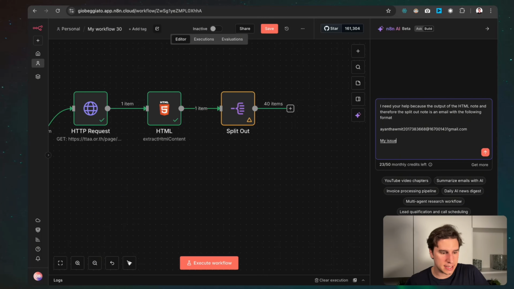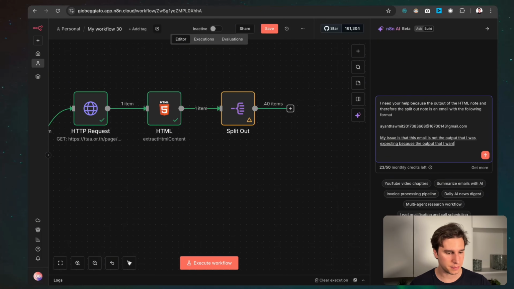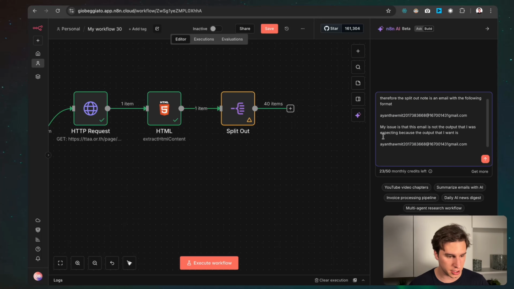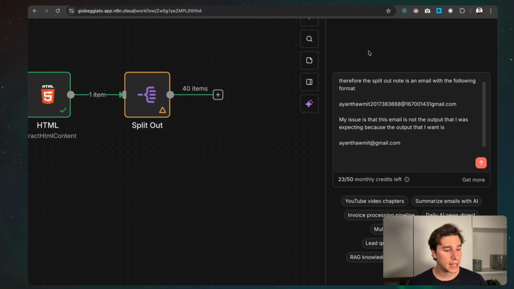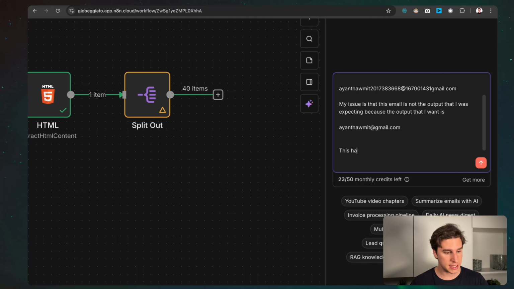My issue is that this email is not the output that I was expecting, because the output that I want is, and then I'm just simply gonna copy the whole email right here and remove all of the numbers that we have. So right here, and now we are going to remove also all of this, right? So there you go. Now, we can say this happens because the website has the following HTML.